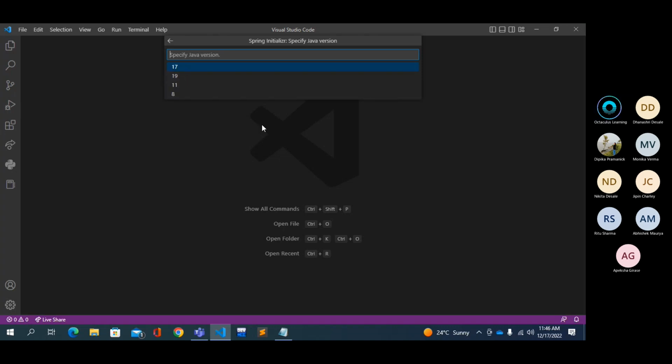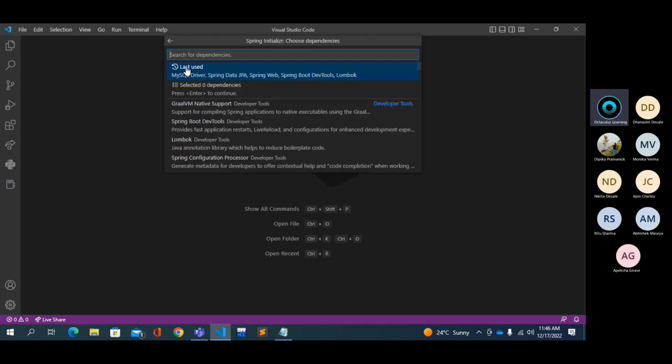So packaging type jar. Specify Java version. Java means JDK, Java Development Kit. I have installed Java JDK 17 on my PC. So let's go with this 17. Now, this is the final step.